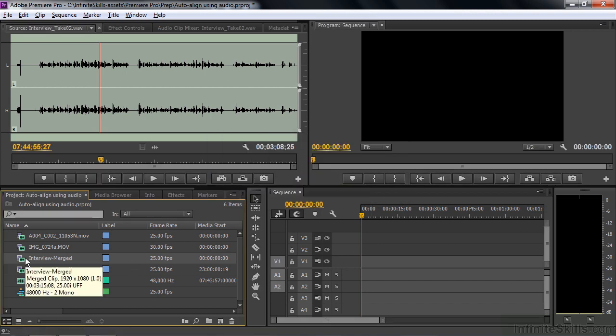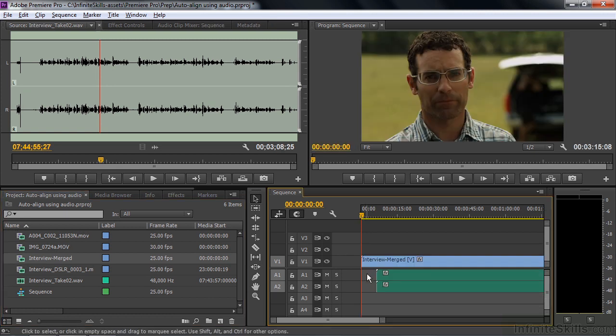It doesn't put a file on your hard drive. It just creates this linked up audio video clip here inside the project panel. Let's take a look at that over here inside a sequence. We'll just drag that over here. There's the video and there's the audio, and you see 2 audio tracks here.